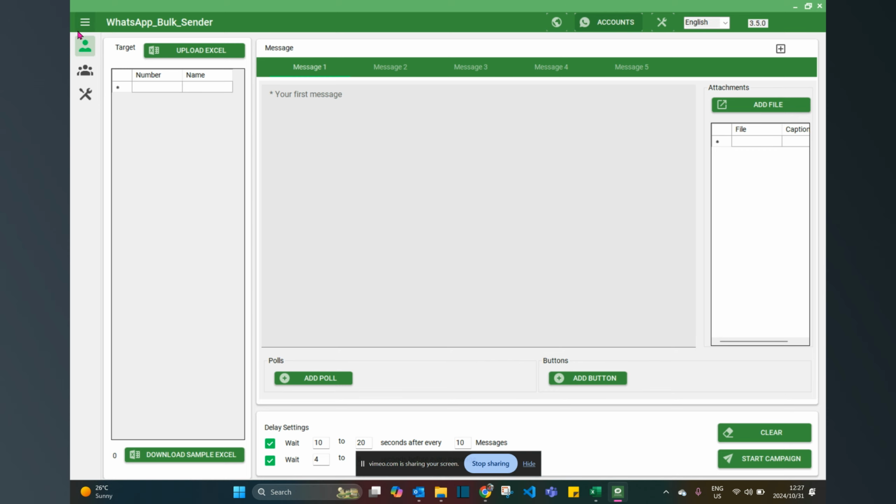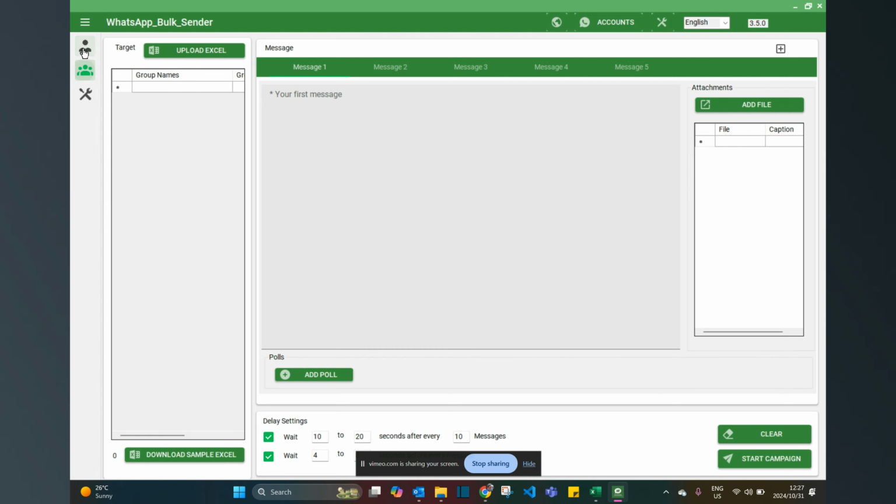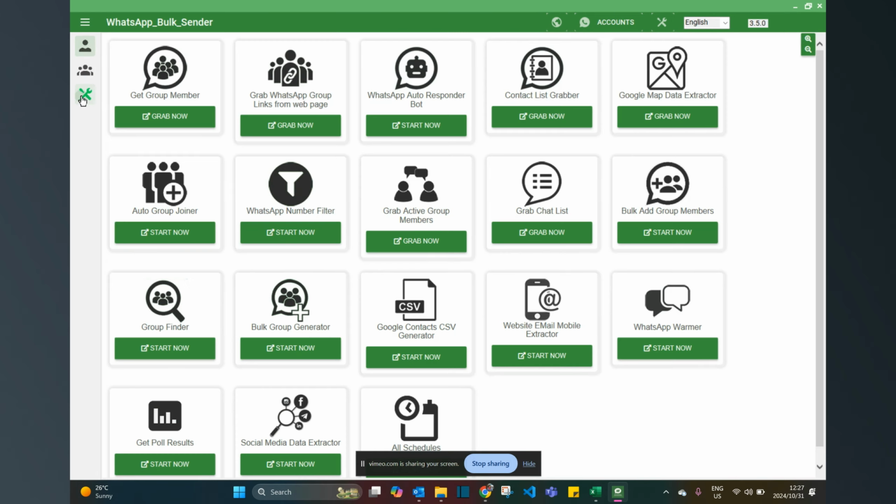Let's have a look at what we have on the bar on the left. Firstly, it automatically opens on the single bulk sender. There's also the multiple bulk one. We'll go through the differences in another video later. For now, I'd like to take you to the toolbars where you'll see the extended functionality offered on the WhatsApp bulk sender. Firstly, you have the ability to grab members' numbers in groups.